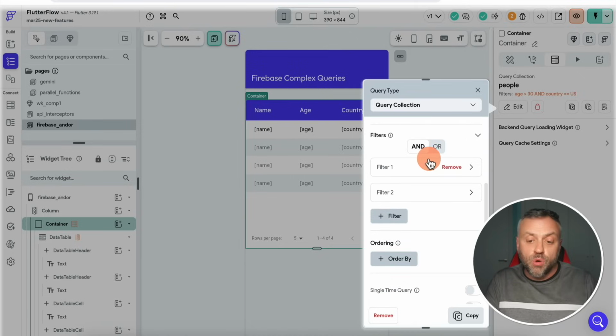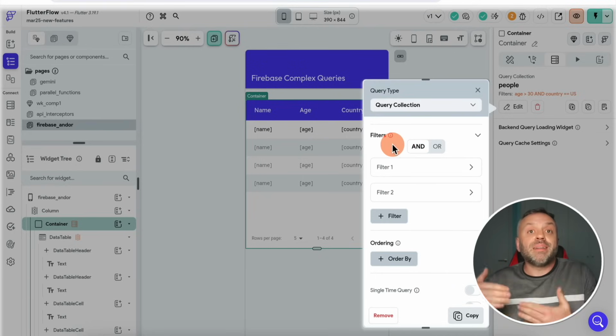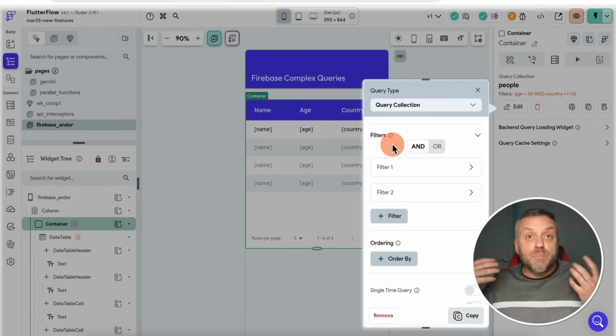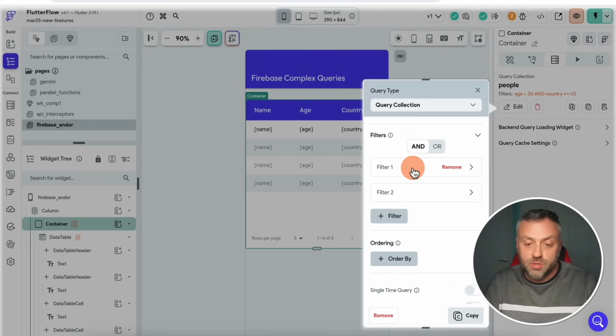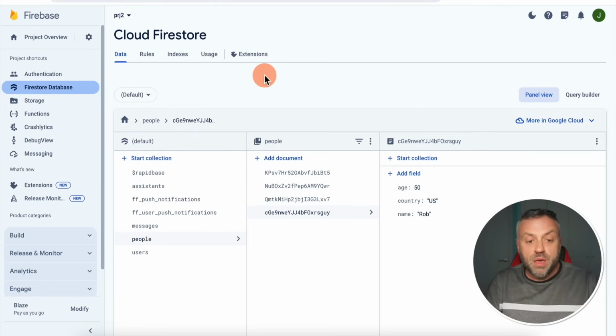Okay, so if you recall, before we didn't have this. Your filters would be automatically AND, so you would create a bunch of filters and they would all need to be true. In many situations, it was a pain. Maybe you wanted to have an OR condition, a situation where you don't really care if all the filters are true. You just wanted to see maybe one is true. Well, now you can. As an example, here is my Firestore data.